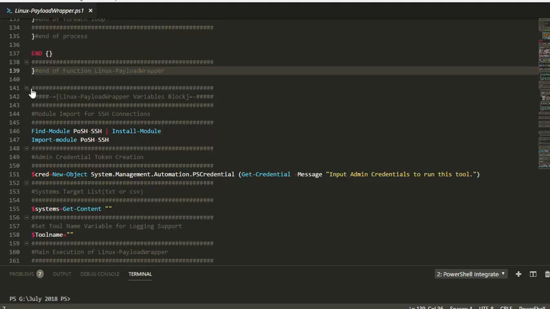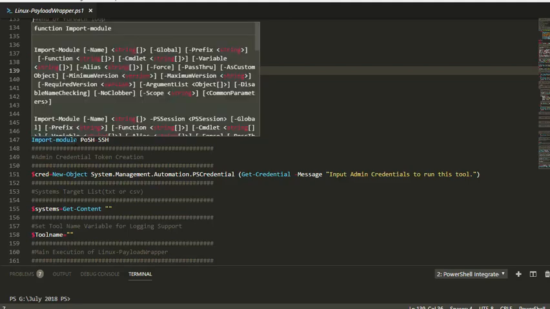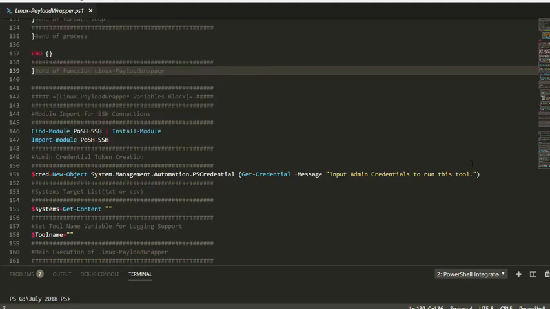So calling into the function, this is basically our main function. We can throw in all the variables, things like that. Rolling into the function, we've got our import module for SSH connections. It's going to be Find-Module Posh-SSH, pipe to Install-Module if you don't have it. Then we're going to go ahead and Import-Module Posh-SSH.